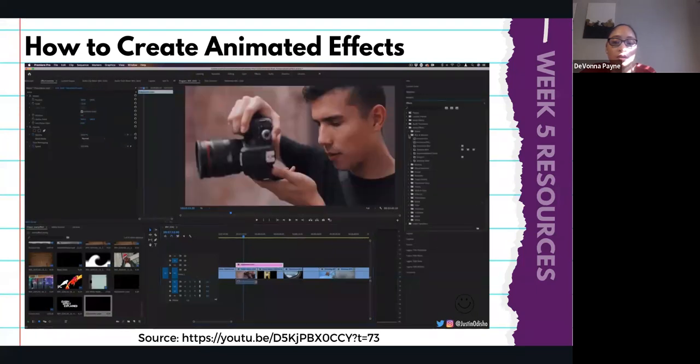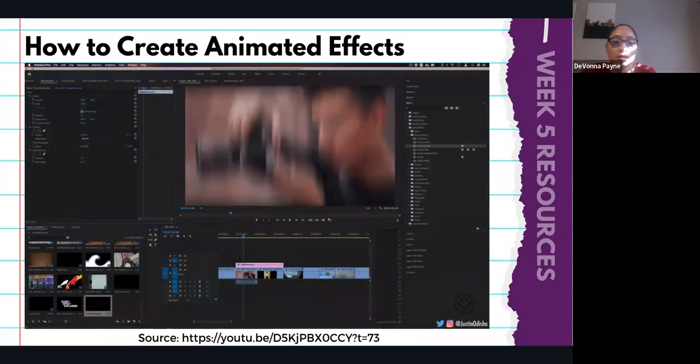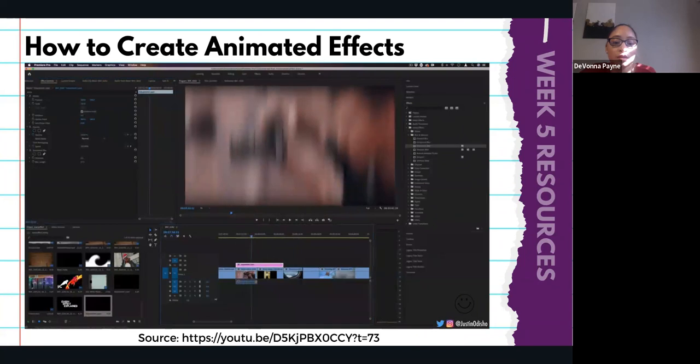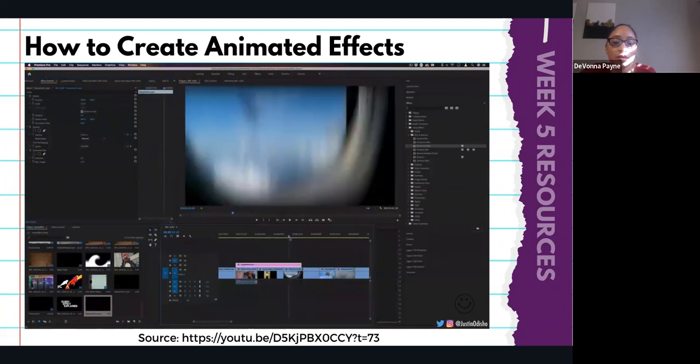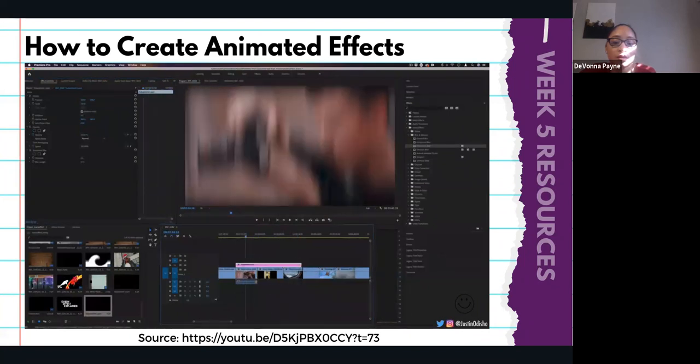So if I was to apply this blur on the adjustment layer, now we have the same thing going on, except I can stretch out the adjustment layer over as long as I want, and I don't have to apply the effect onto each clip. Adjustment layers do act a little bit differently than clips.